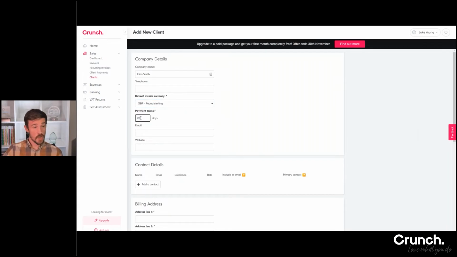Payment terms are entirely up to you. This is simply how long you're giving that client to pay you. You can leave it at 28 days, or you can amend this to be only a couple of weeks. It's entirely up to you.